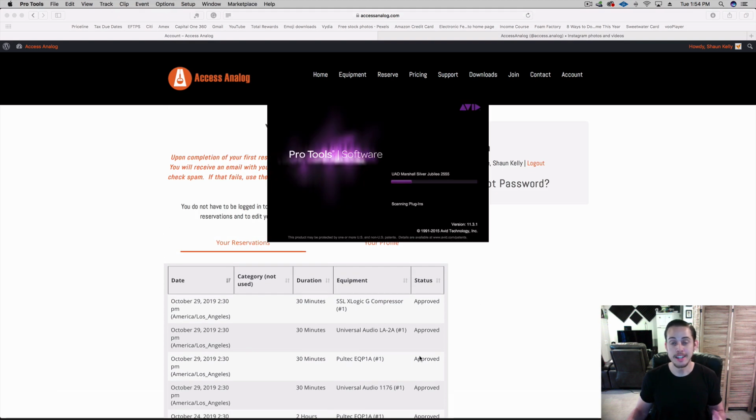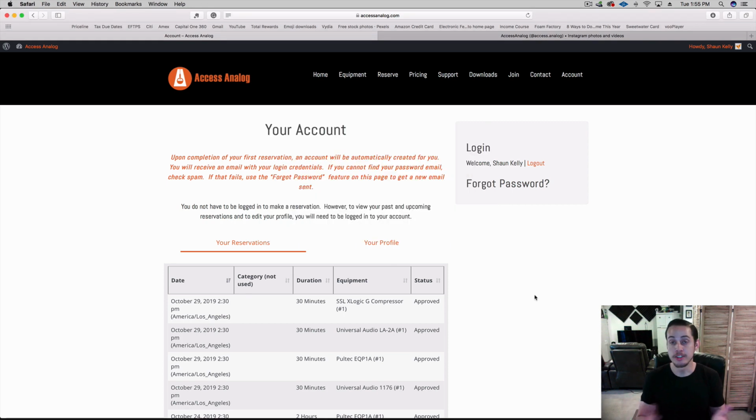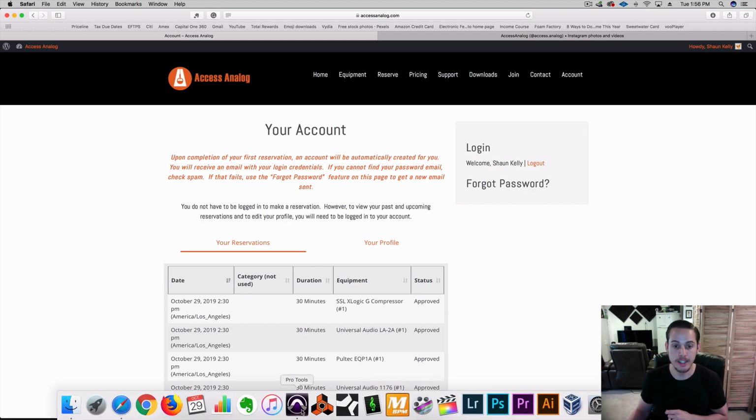Now that it's all set, I can just open up my DAW. This works on all kinds of different DAWs, so I just happen to use Pro Tools. Now when you're checking your email to get that password to log in and have your account, make sure to check your spam folder as well, because when I was sent this email, it went to my spam folder, so it took me a little bit of time to find that. So just in case that happens to you, check that spam folder. And then log in, you get this stuff, open up your DAW.